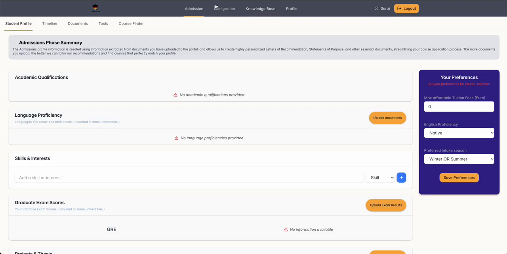This would be it, the admissions phase with its different features, and the knowledge base helps you get through the entire admission phase with UniGids.